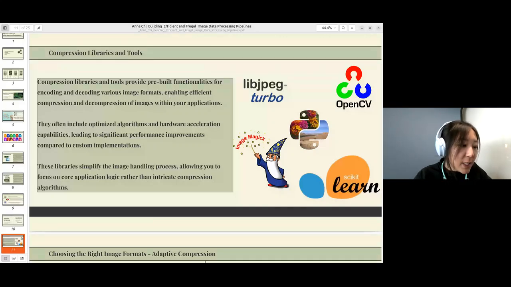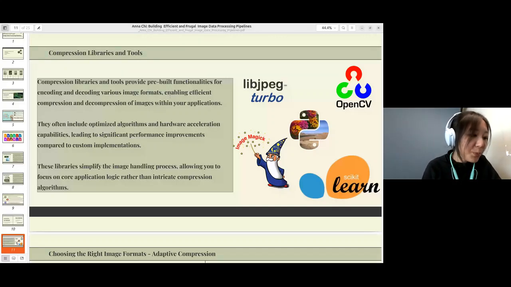In Python workflows, we use Pillow a lot. It wraps libjpeg, libpng, and others. It's great for inline image handling in web apps, ML pre-processing, and microservices. The key thing is to try not to handle compression logic yourself.